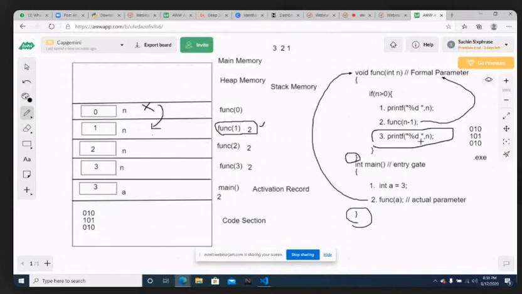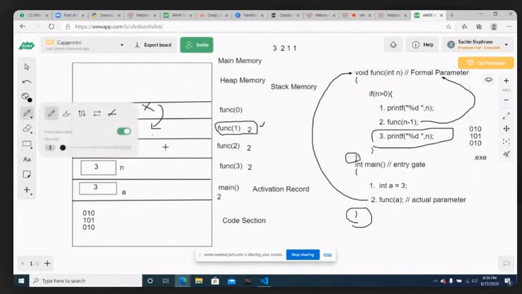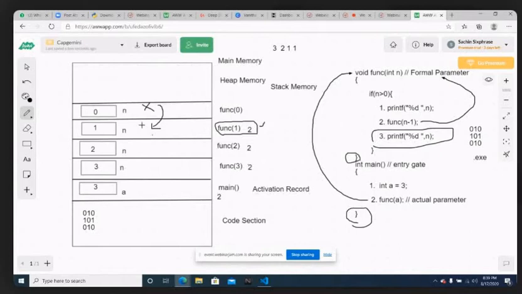So what is the remaining line that is left out? It is just printing the present value of n. What is the present value of n? 1. So again, you just have to continue with printing again from 1. One more 1 will be printed. And after printing 1, you come to the close curly brace of the function where you can delete the activation record. And after deleting the activation record, you will come to the next activation record.